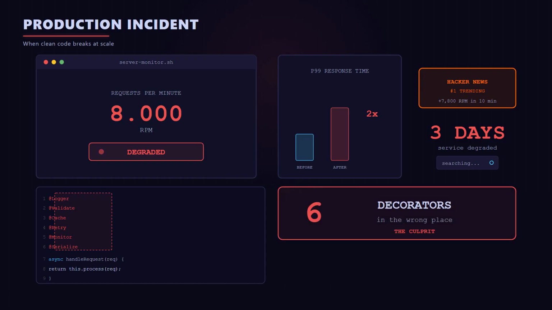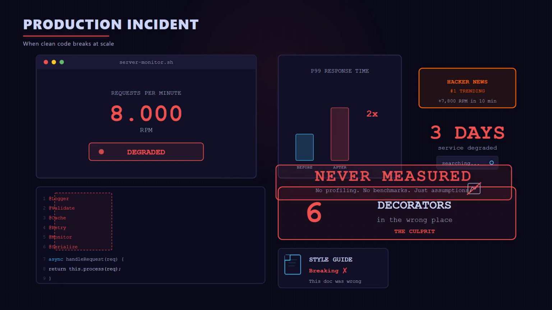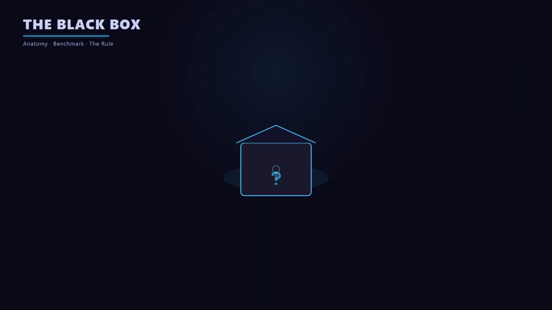The culprit? 6 decorators in the wrong place. The most frustrating part? The code looked perfect. I had a whole section in my team's style guide recommending exactly what was breaking us. People were reading that doc and following it, and none of us had ever actually measured it. That's the problem this video is about.